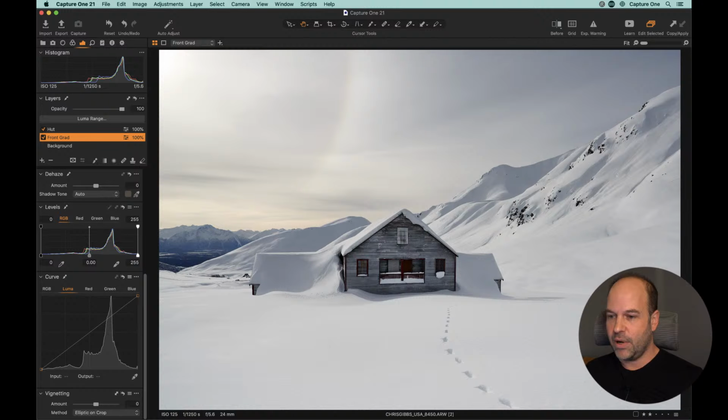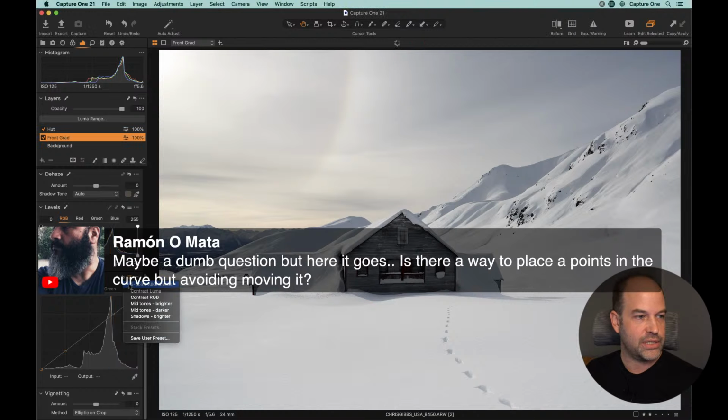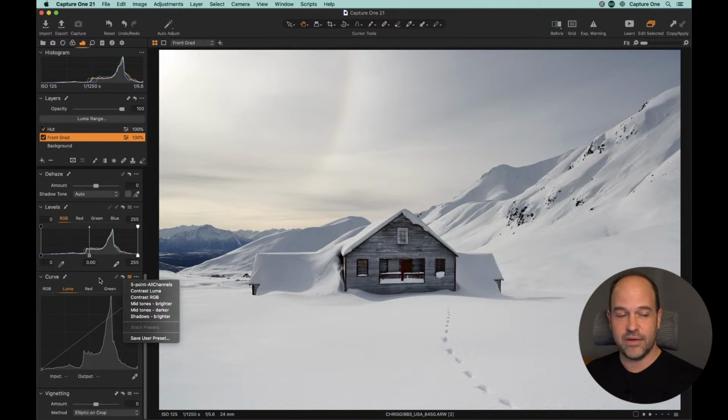Ramon says, is there a way to add points on the curve without moving it? And not a dumb question. You can. There's a preset called 5 points, which is kind of designed for that, really. So if you choose that preset, it just adds 5 points to the curve and doesn't move it. So maybe give that one a go.